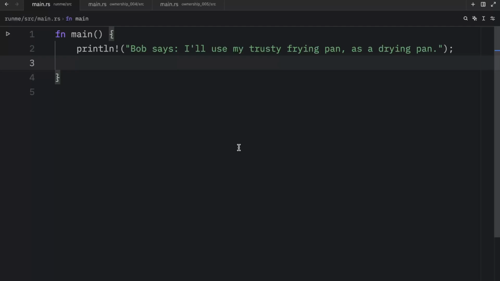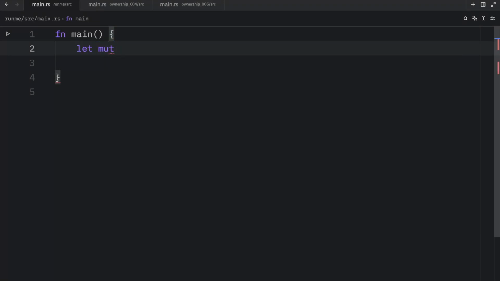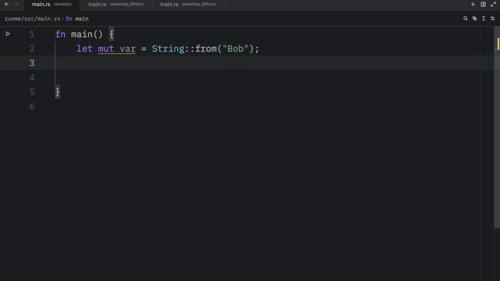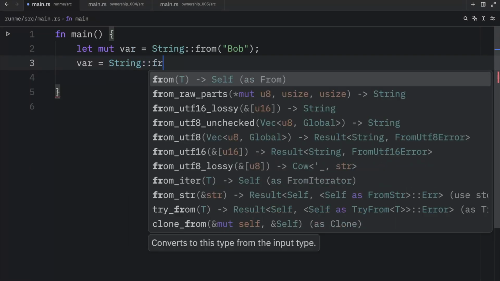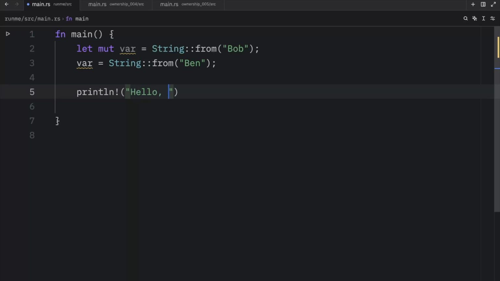Continuing with ownership, there's still some very useful information we need to cover to get a better understanding of how the Rust language works. To get started, I'm going to create a little snippet of code. Here we're going to write let mut var equal String::from("Bob"), and immediately under it, var equals String::from("Ben"). Next we're going to print hello, var.